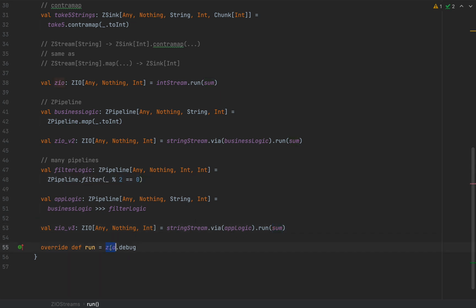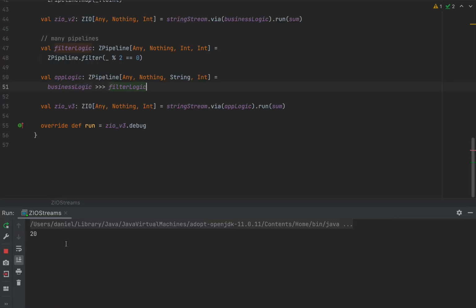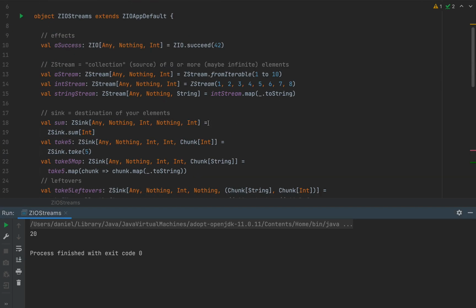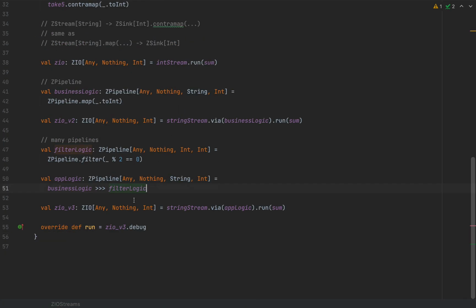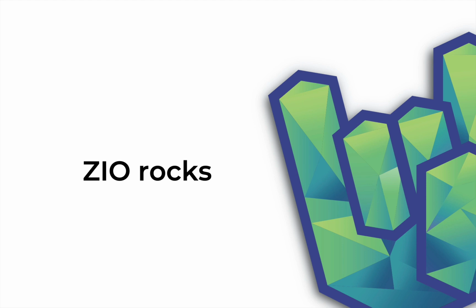So if I do ZIO version 3 debug, we should get half of that, 36. Because we have 20. So we only have just the even numbers. So 2, 4, 6, and 8. Obviously, that sums up to 20. But this is an example of how you can combine pipelines together and obtain one potentially giant stream by this little expression. All right, so this was a quick introduction to ZIO Streams.